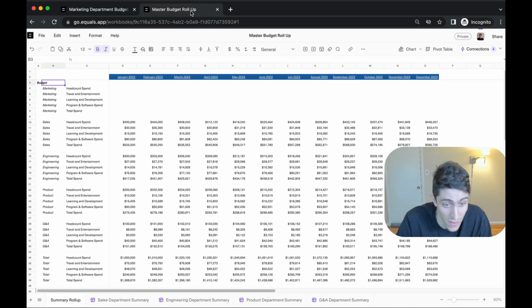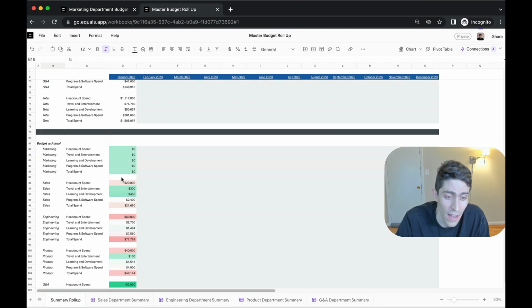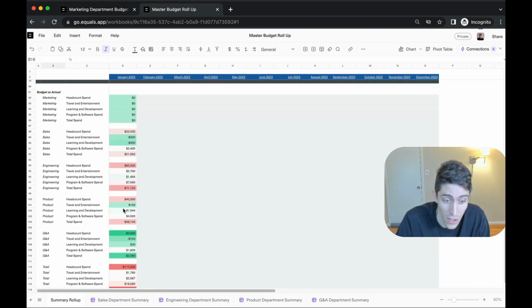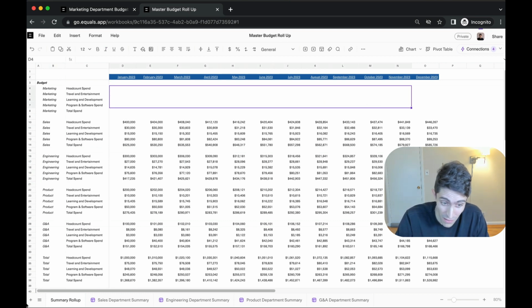Go to this tab here. This is a different Equals workbook, and here you can see the same thing. I've got my budget by month, and I've got it for each of the departments: marketing, sales, engineering, product, G&A, total. And then I've got my actuals as well. Now the cool thing about this budget versus actuals workbook is it's actually connected to all of the templates that I've already sent out.